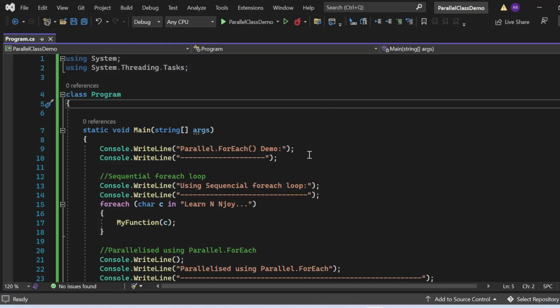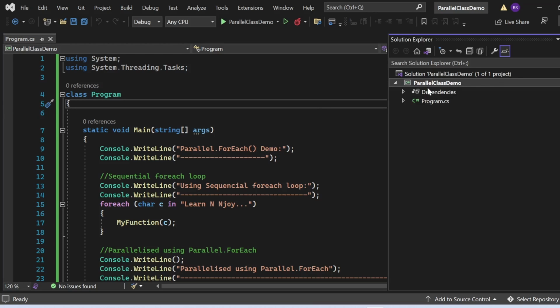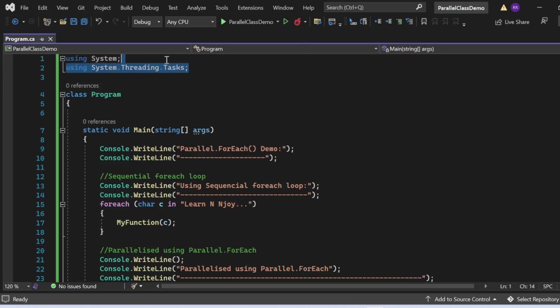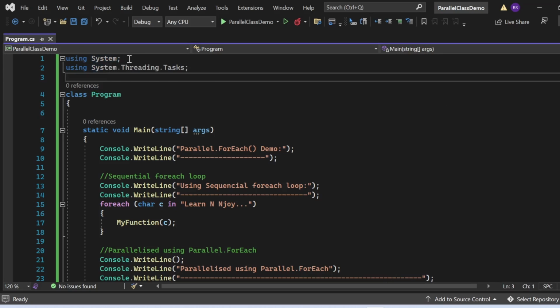Okay, so here we are on Visual Studio again. Here we are going to see the demo of the Parallel.ForEach. For that, we have created one console application, Parallel class demo, that has Program.cs. First of all, I have added the necessary namespaces over here: using System and System.Threading.Tasks. Then there is a class named Program that has the Main method, which is the entry point of this application. Here, first of all, I'm just printing this statement to the console, Parallel.ForEach demo, because I'm giving the demo on this concept.